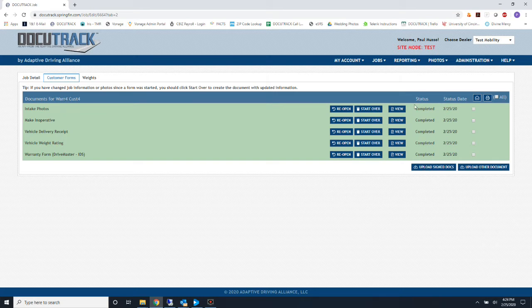Now that the signatures are complete, you have the opportunity to print and or send this to the customer. To do so, if you want to print all of the forms, select the All button and it'll highlight all of these forms. In this case, we're not going to print off the intake photos. We've already given that to the customer, so you can deselect. Again, you can select one, you can select multiple, you can unselect anything you want. At this point, you select the Print button.